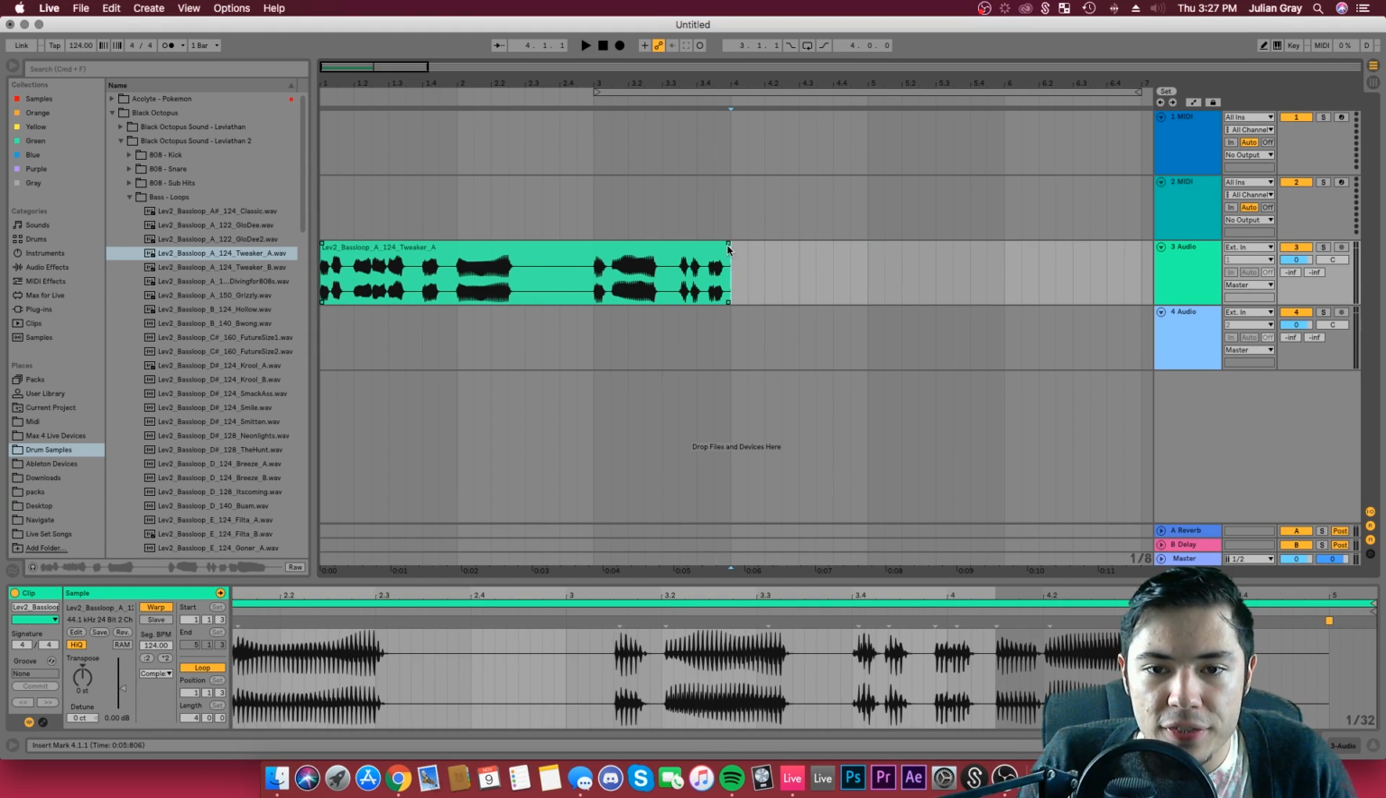Another cool thing about this, as you can see, there's a square in the corner here. This is for the fades. They removed it from the old automation system, and now you can just adjust the fade of a clip directly from the top right hand corner.